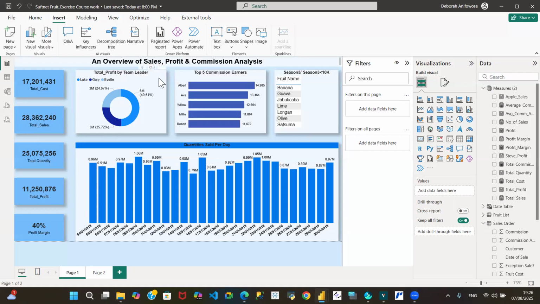So should we leave this like that, but change it to an overview of sales, profit and commission analysis? It describes the page. I think it describes what we are looking at. We are looking at sales, profits, quantity sold as well. But all of that, we can just leave it as sales and profit analysis. What do we think? It's your work. It depends on what you believe is right.